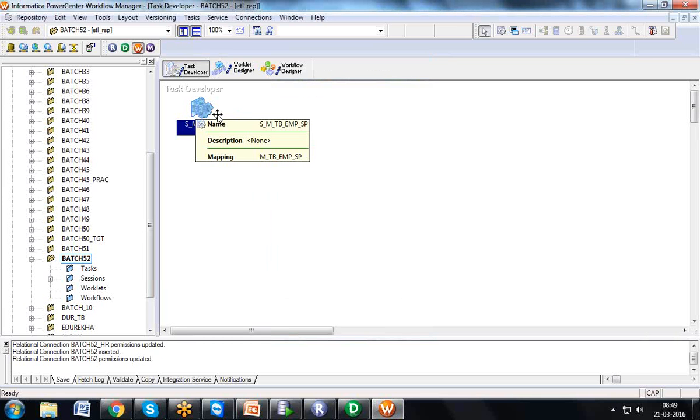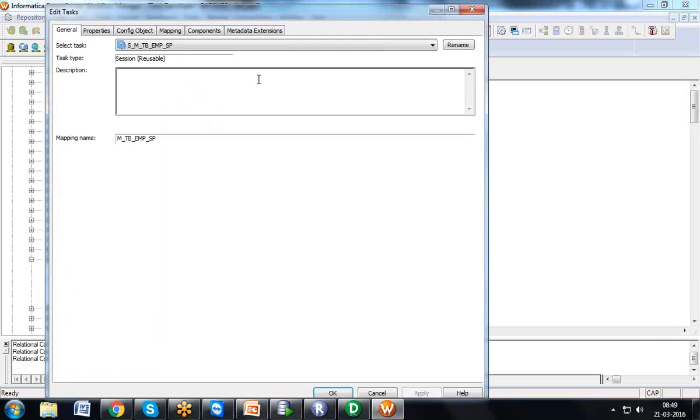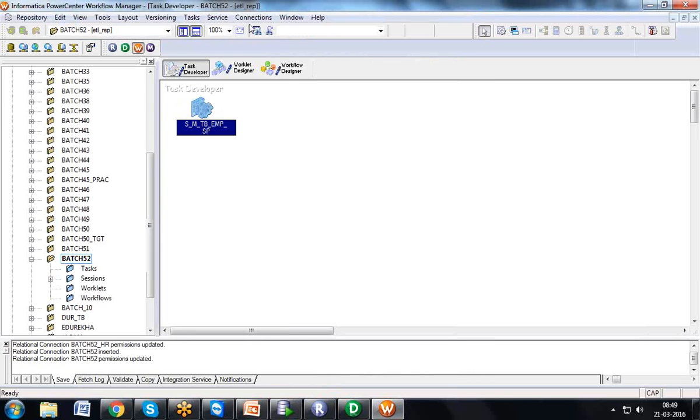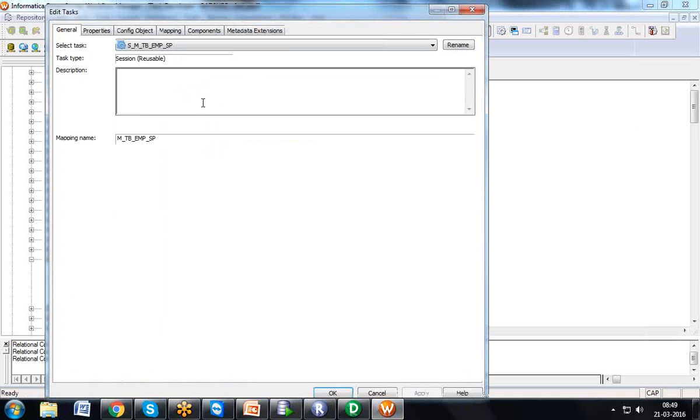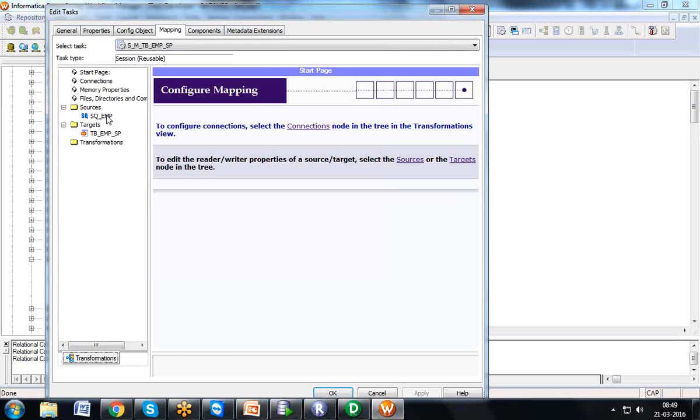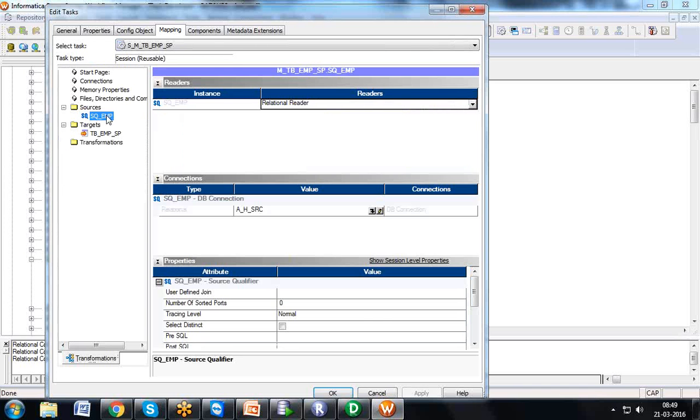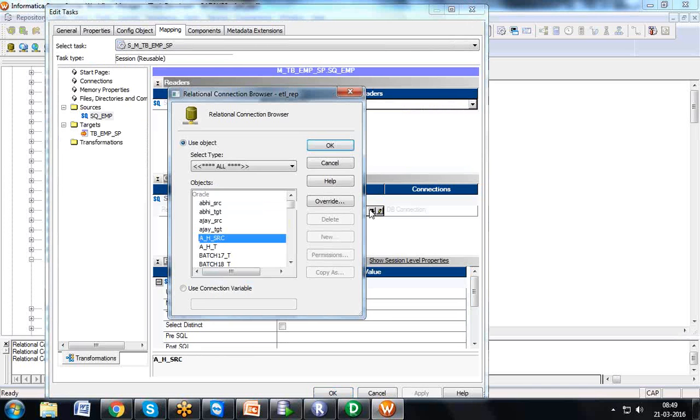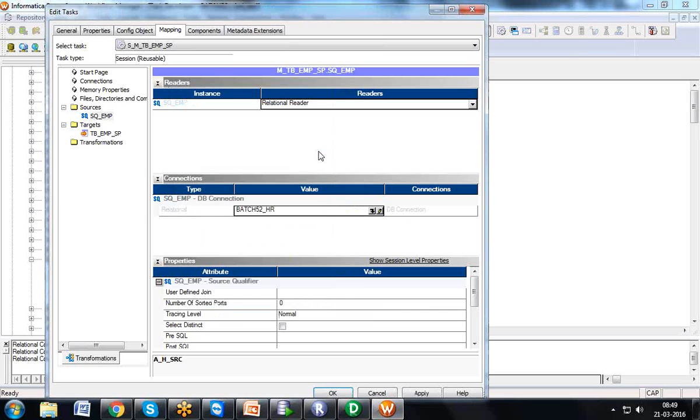Now as you have created source and target relational connections, double click the session. I created source and target relational connections here, right? Whatever connections you created, assign it here. Double click the session. So guys, session contains mapping, mapping contains source and target. So where are your source and targets? They are in some database. Click on this button. So what is your source relational connection name? Batch52 underscore HR. Okay, click on OK.